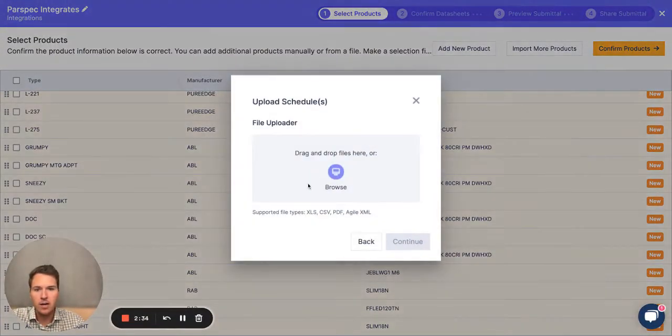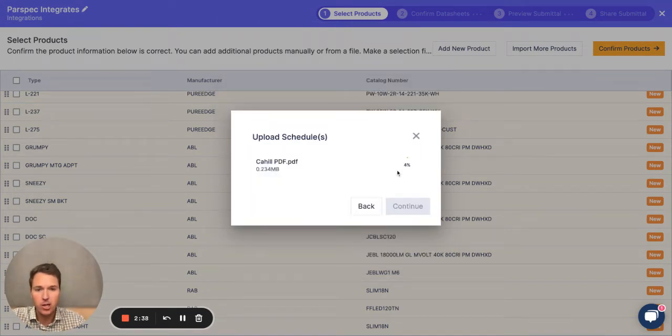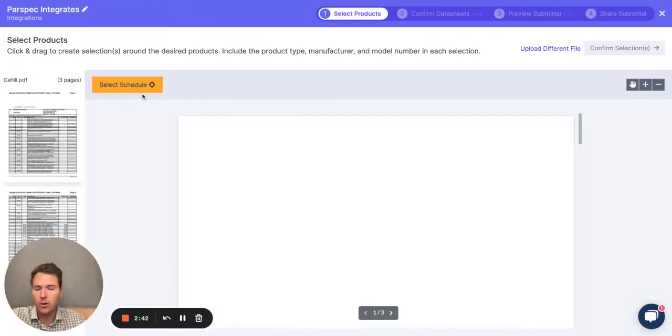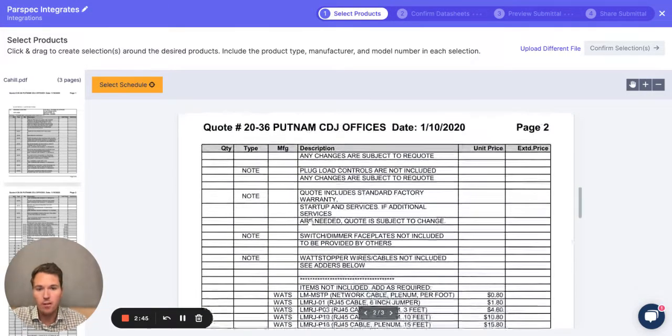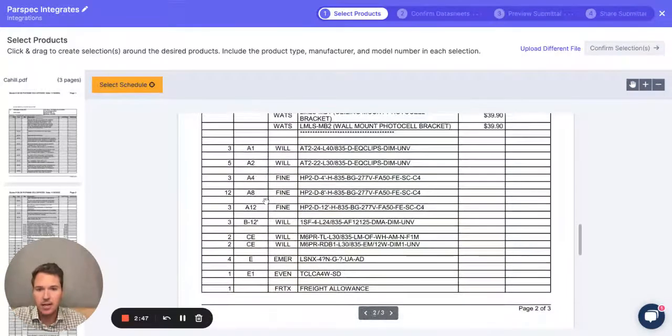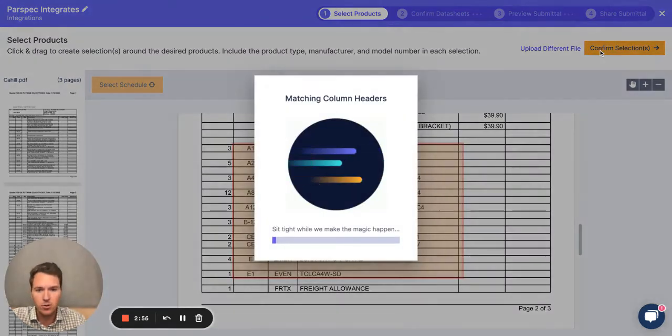And then lastly, I'll go ahead and import a few additional. So if you're a rep agency or a distributor and you use Cahill as a project management or quoting system, you can upload a file from that. Ideally, an Excel file is best, but if you have a PDF version with the type, manufacturer, model number, you can make your selection using our Select Schedule tool.